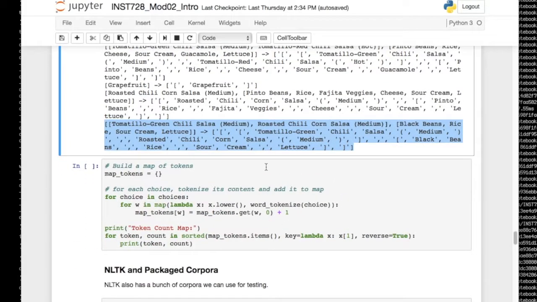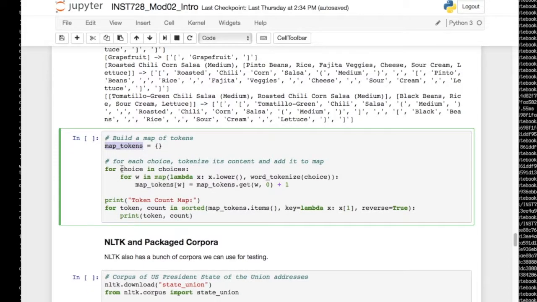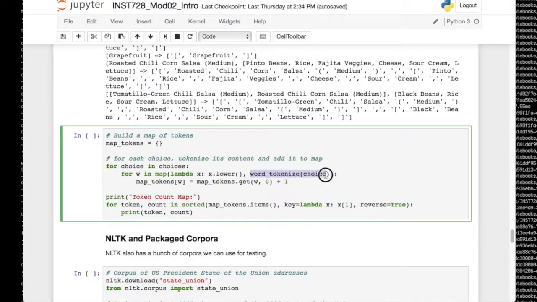Now from there, we can say, well, what is the most common set of words in this set of choice descriptions from Chipotle? So to do that, we'll build a map from a Python dictionary. And for every choice in our list of choices, what we want to do is tokenize that choice string into a bunch of words, which gives us all this output that we just saw.